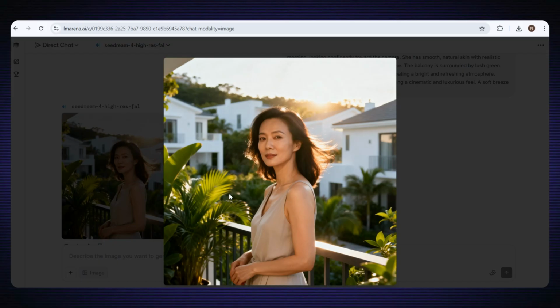You know, it's crazy how fast AI is moving. Every week there's a new tool that's even better than the last one, and honestly, I'm loving this race.